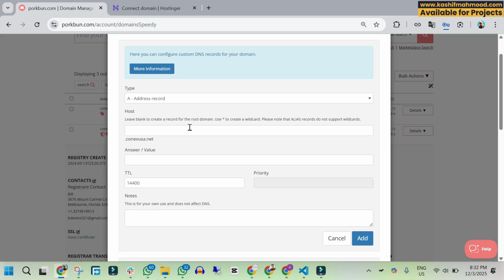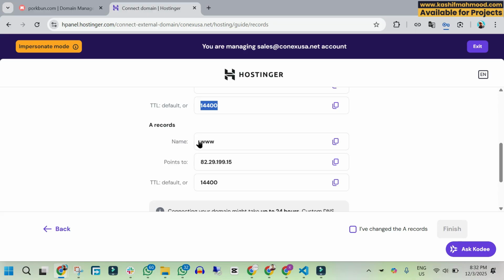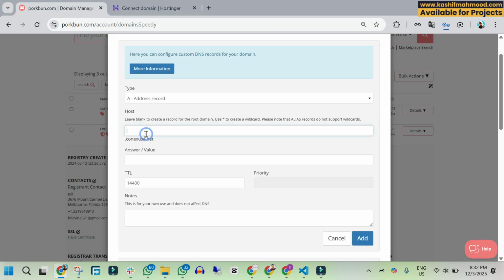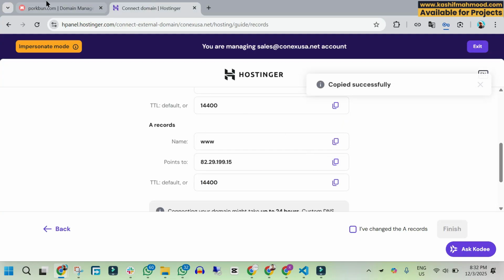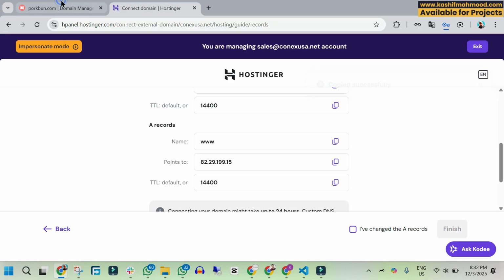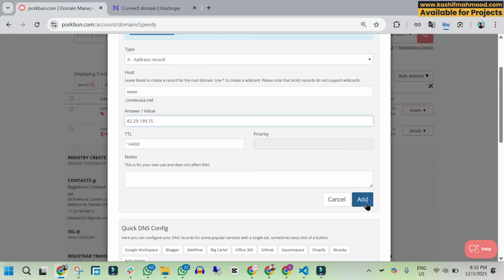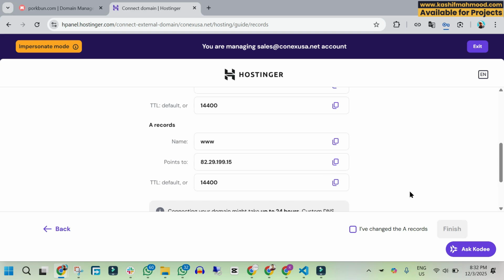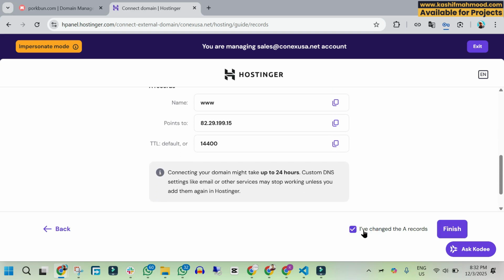Now let's add the second one. Then enter the IP. And finally this TTL which is already there. So just click on add. So both of these are added, you can see. Now I will click on I have changed A records and I will click on finish.